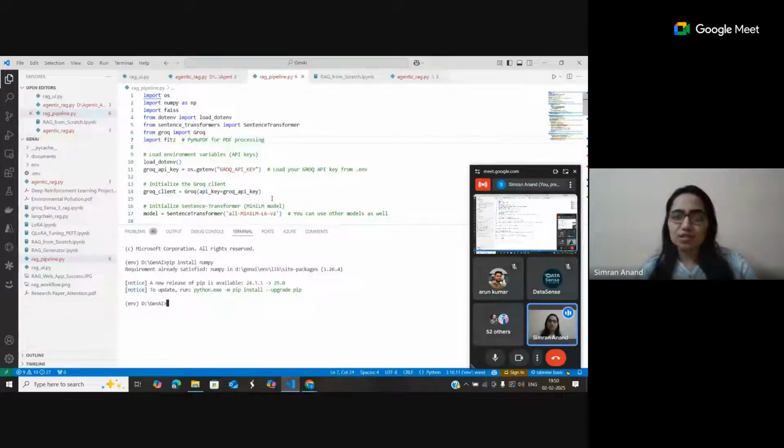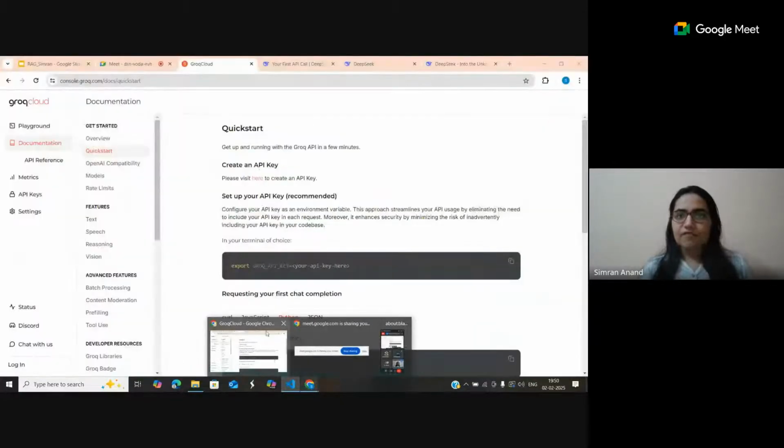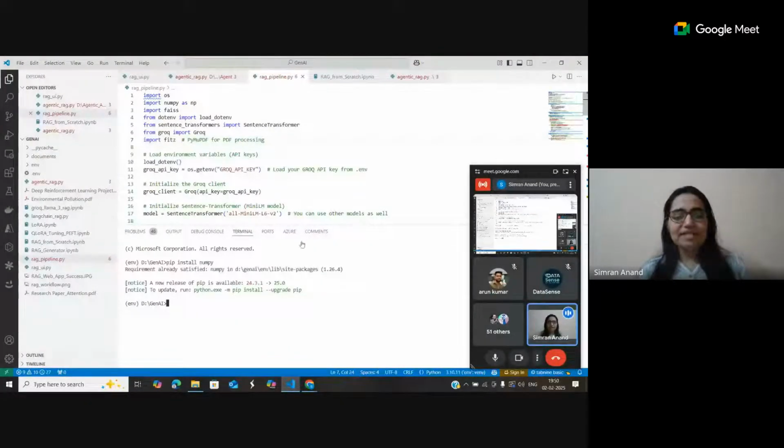Otherwise, if you want to use Colab, there is a way: secret tokens are there. There is a secret token key section in Colab where you can mention API key equal to and paste your Grok API key. Okay. For the backend, you can code in Colab, but the front end, I don't think you can actually see the front end over there if you're using Colab as your environment.